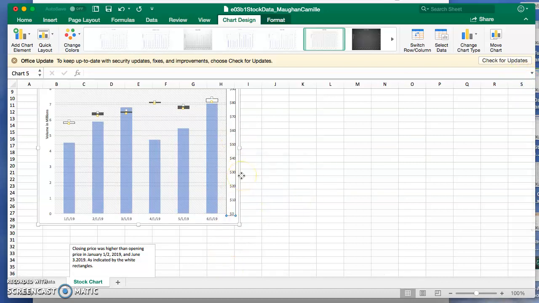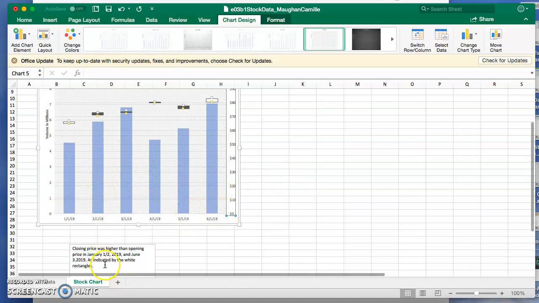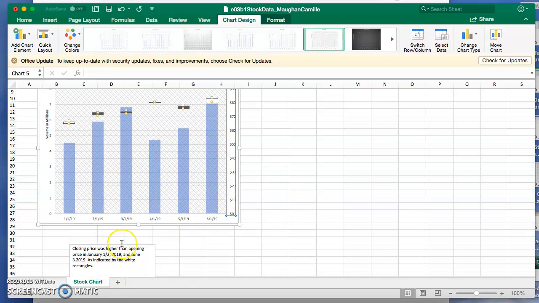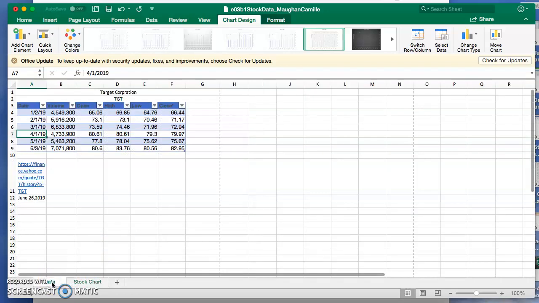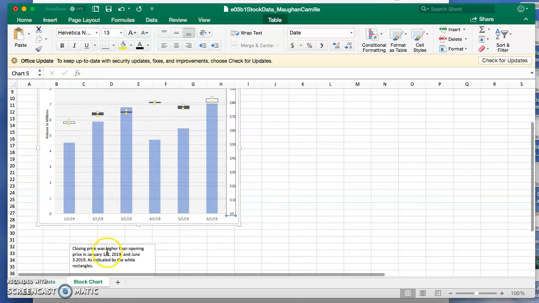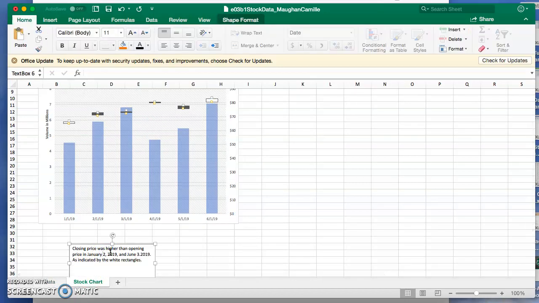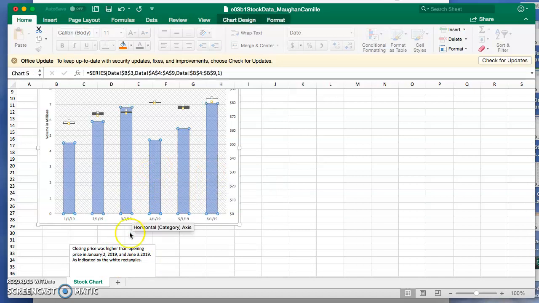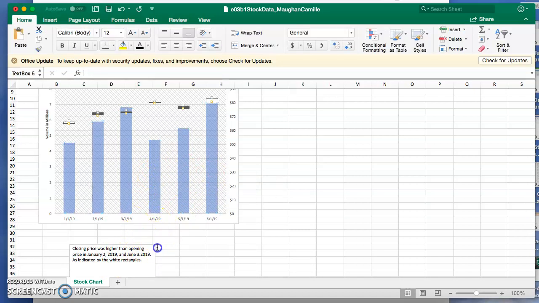And then again, I showed you I formatted. I inserted a text box, and I just explained what I learned, which was that the closing price was higher than the opening price on January 2nd and June 3rd. So there's a chart, and thank you very much.